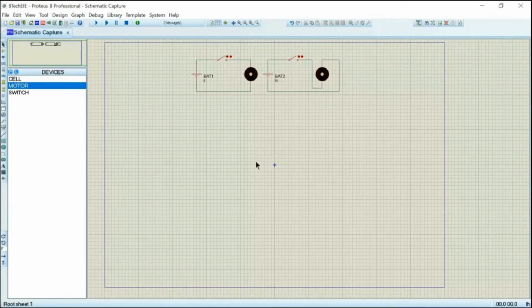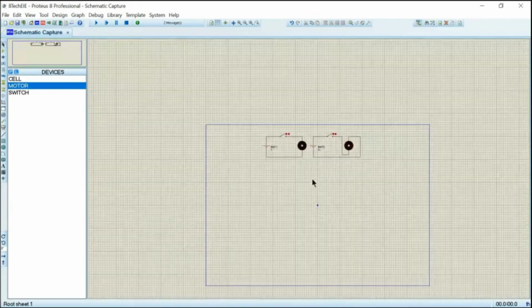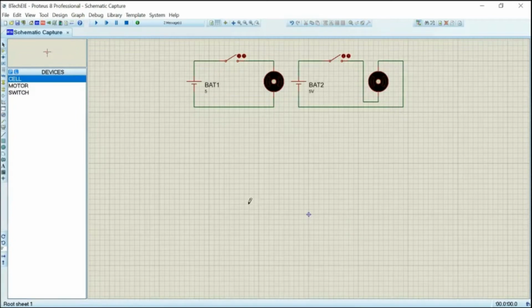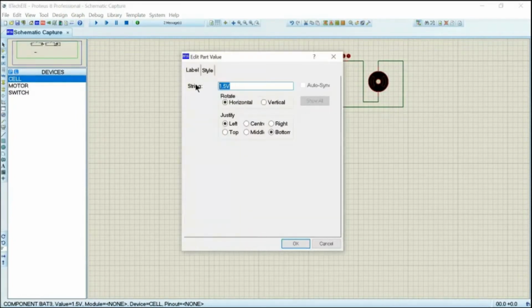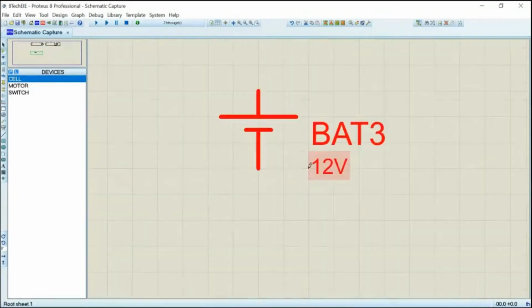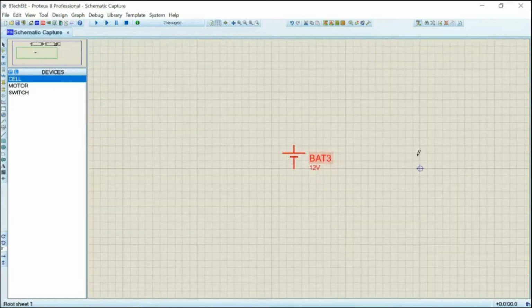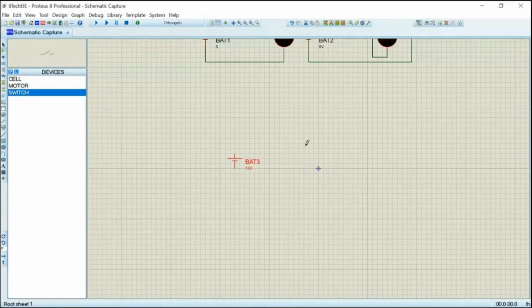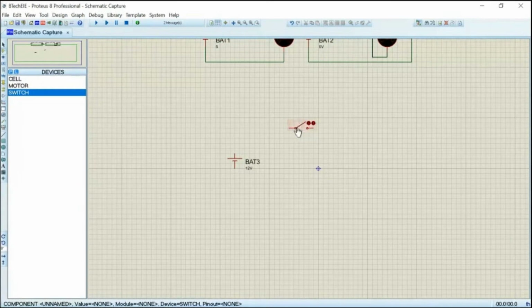Now let us construct an H bridge. How do we construct an H bridge? We take a battery. So this is a 12 volt battery. So I need switches. How many switches do I need? 4 switches I need.